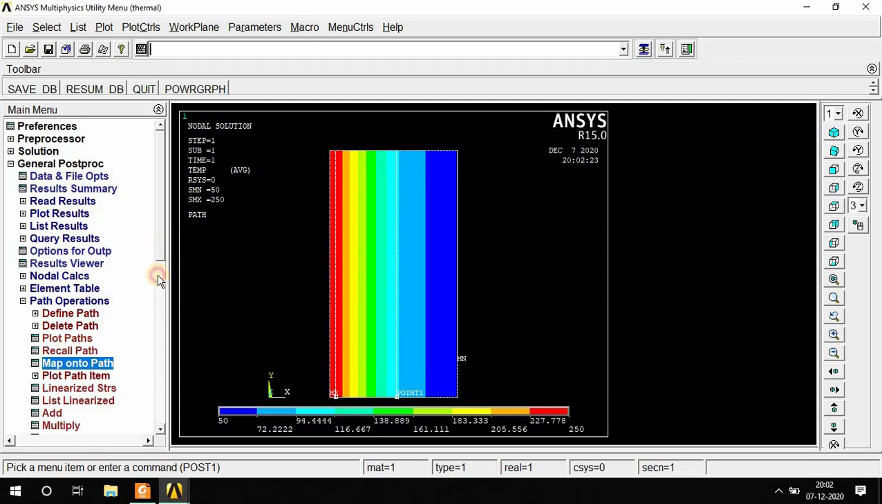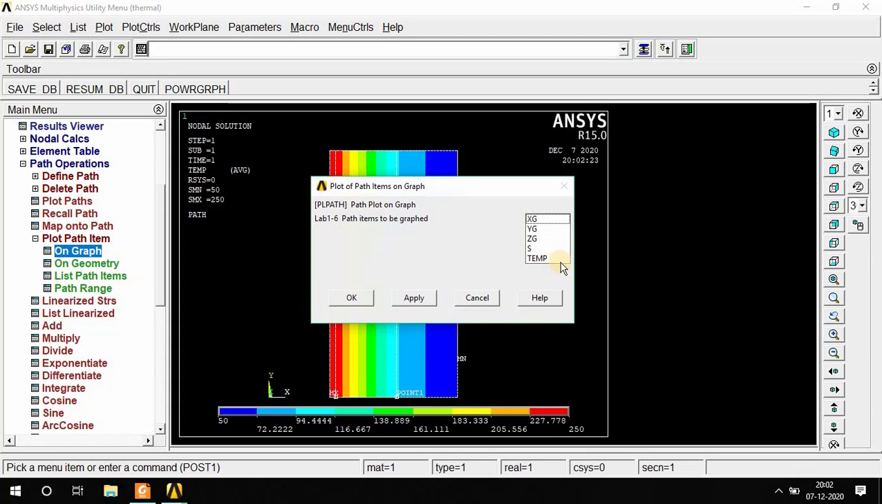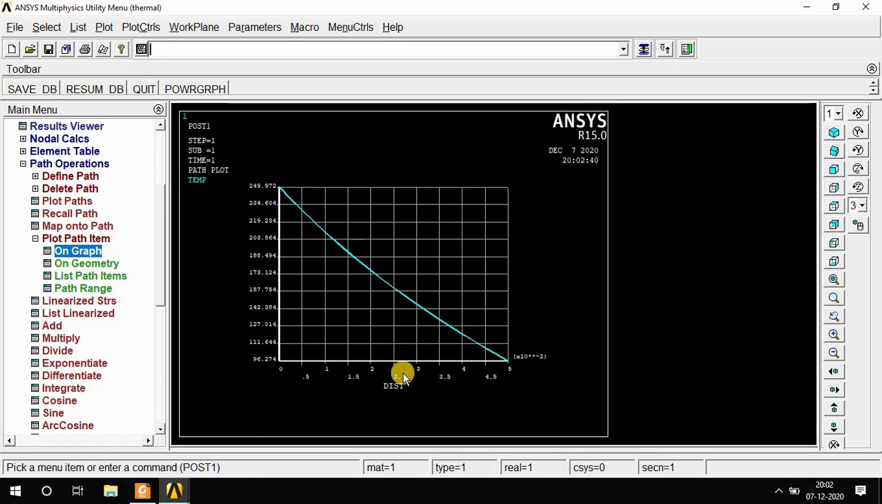Then Plot Path Item on Graph, select Temperature. Okay, so there is a graph. I will choose the first value here. The first value is 249.972 and the second value is 96.374. So temperature 1 is 249 and temperature 2 is 96. Okay, so the values are given now.